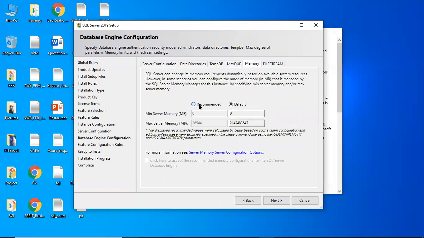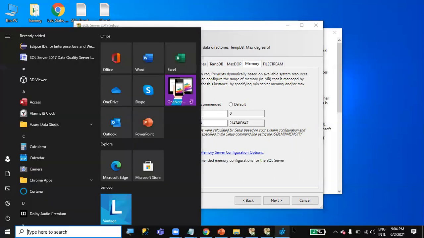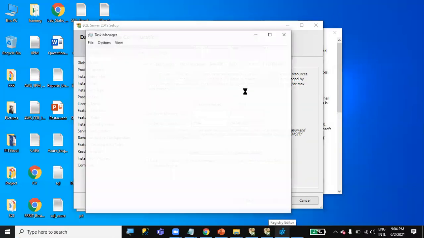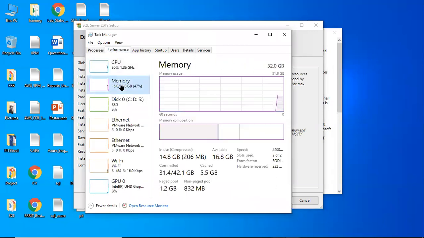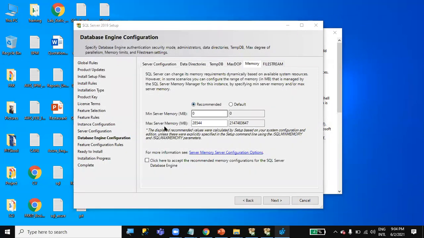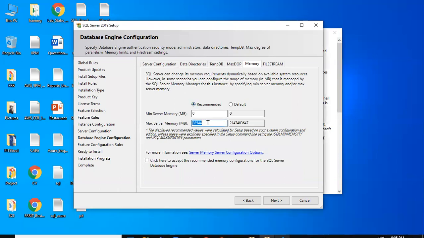In my machine, actually 32 GB RAM is there, in my laptop. So out of 32 GB, how much RAM can the server use? Check here, if I go to performance memory, 32 GB RAM is there. If I select recommended, it is taking almost all 28 GB for SQL Server, remaining 4 GB for OS and other applications here. We can go with recommended values here.